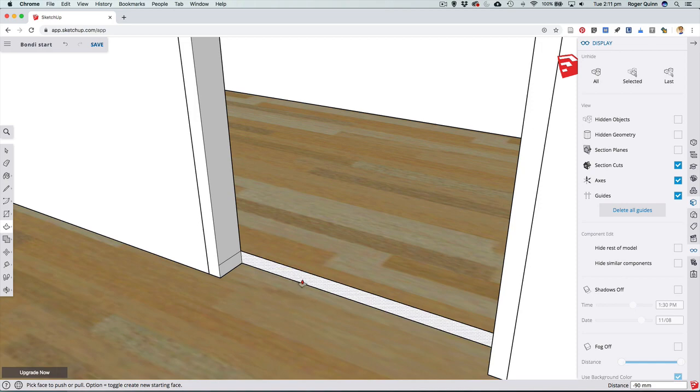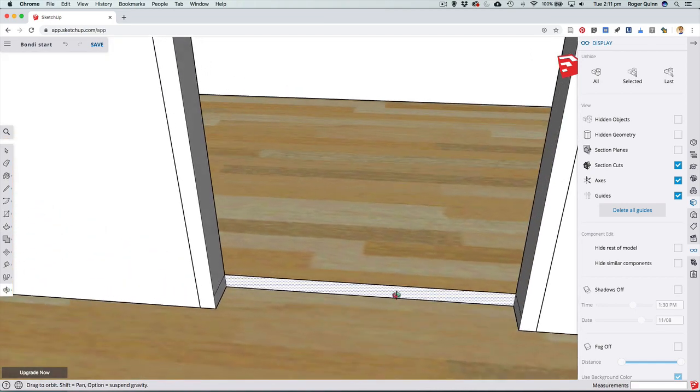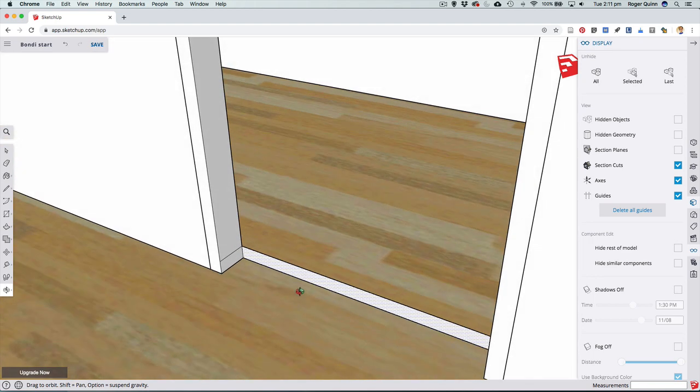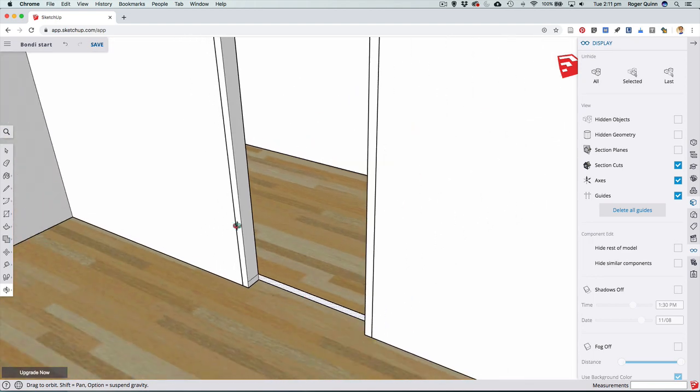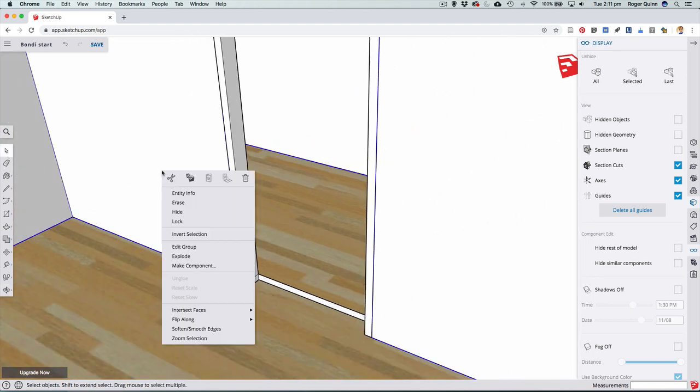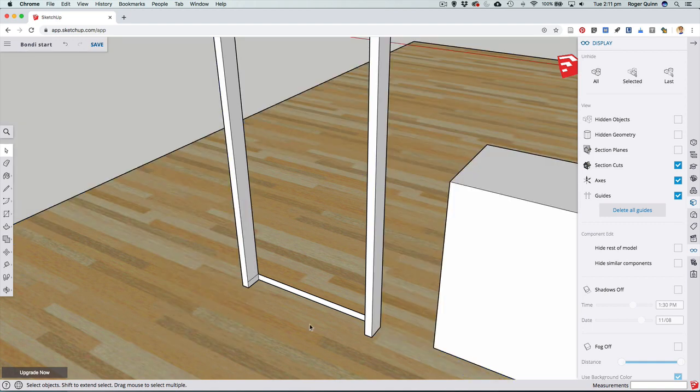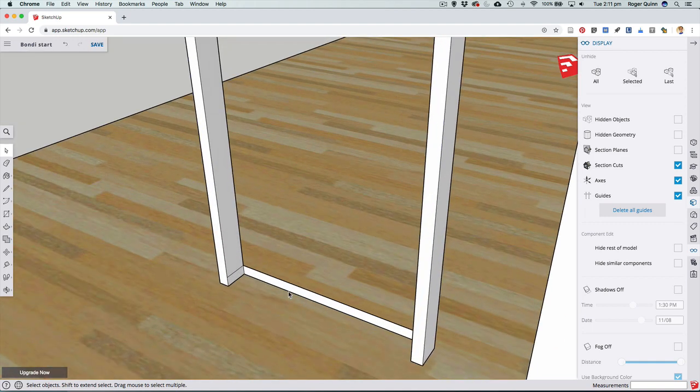Now, if it's left with that, where it's leaving that little sort of sill, again, it's easy to fix. I'll just hide my wall so you can see what it's doing. Okay, so it's left that little sill there. Still in edit mode, so I'll just delete it.